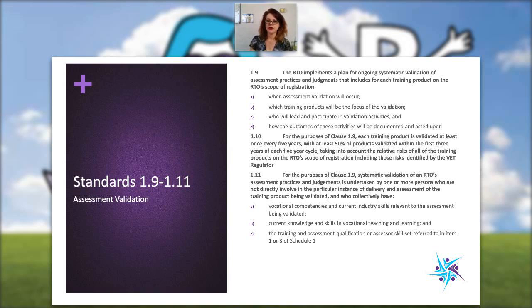And that includes each training product in the RTO's scope of registration. So when assessment validation will occur, what products will be the focus of the validation, who will lead and participate in validation activities, and how the outcomes of these activities will be documented and acted upon. As I stated earlier, 50% of your assessment tools need to be validated within the first 3 years, and you need to take into account the relative risks of each unit of competency on your scope of registration.